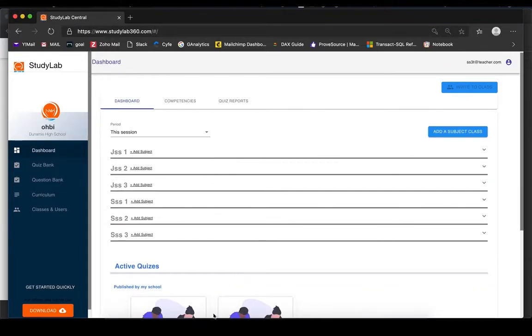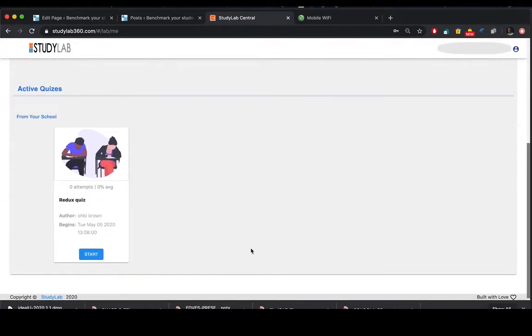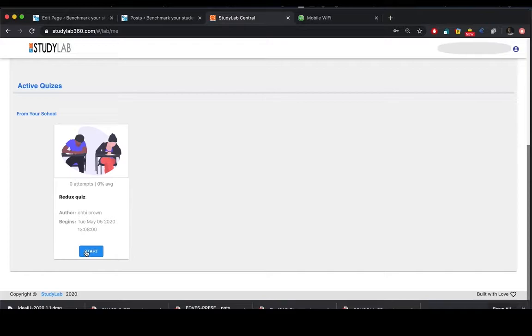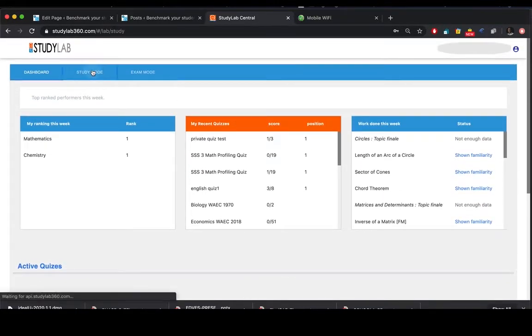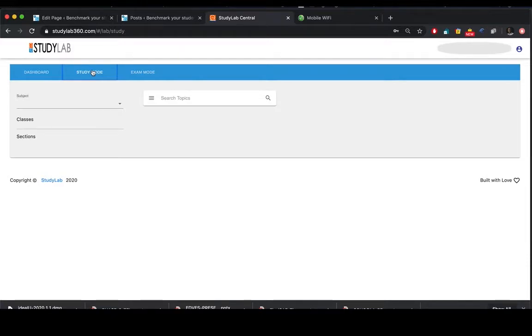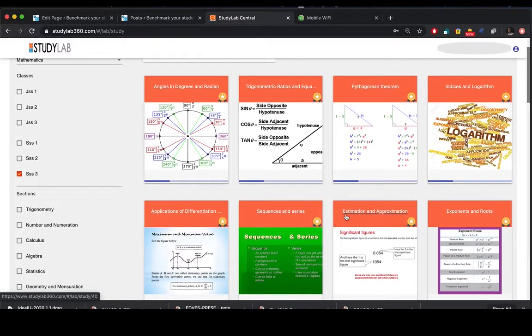Now let me just sneak into a student's account and show you a few things. Number one, a student can do a quiz, which is from your school. They can also do quizzes from other partners and from StudyLab. They can come into what we call the study mode, and they can do general exercises. It's just like you have a textbook and you finish a topic and the student goes to the back of the textbook and is able to do normal questions and answers. So you can do this.